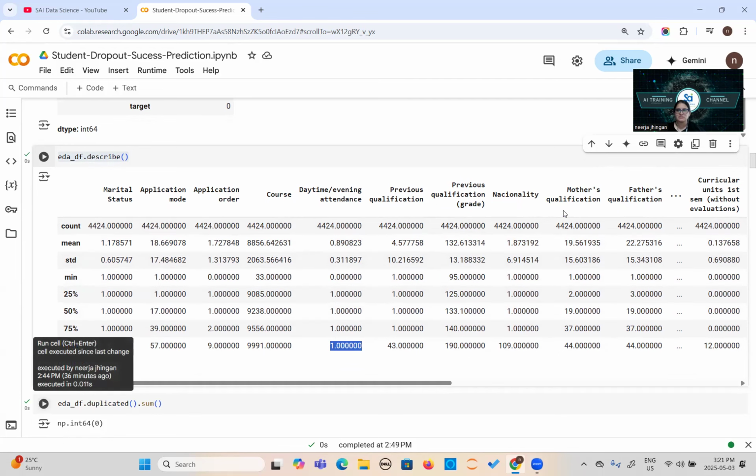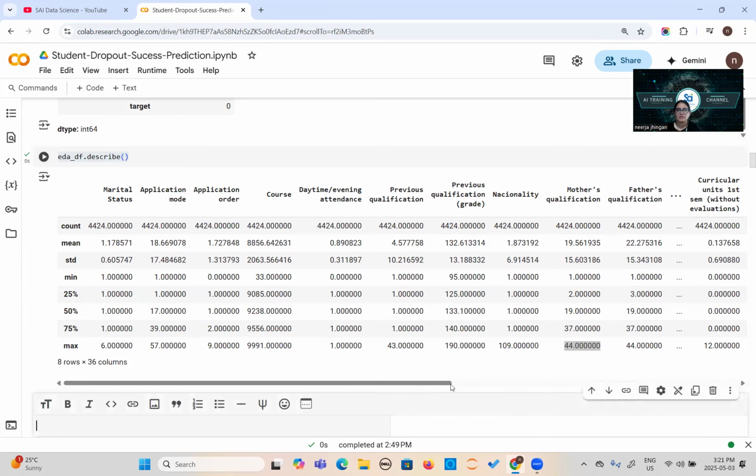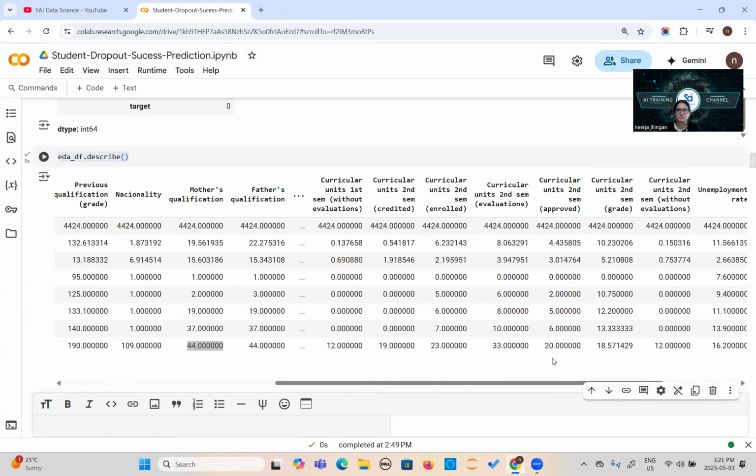Let me see. Look at this mother's qualification. Here you can see the mean value is 19.56, but the maximum is 44. It's very far away. So there are outliers. Okay, and we can also check here course semester 2. Look at this, 0.5419. It's too far away. So now it is giving you the basic idea. You have to remove the outliers. It is very important in this dataset to remove the outliers because it contains many outliers.